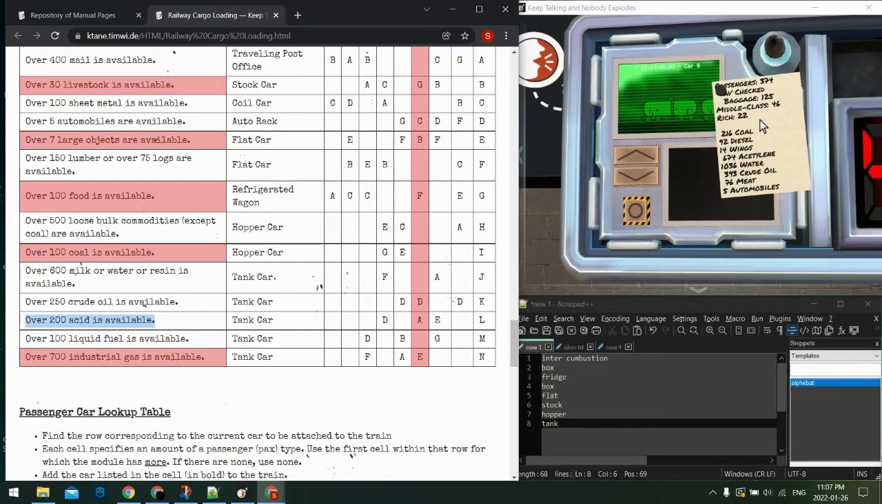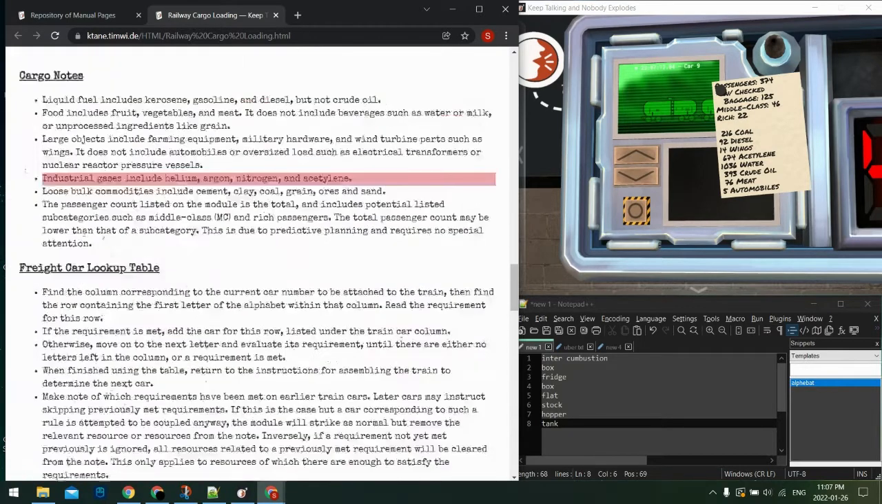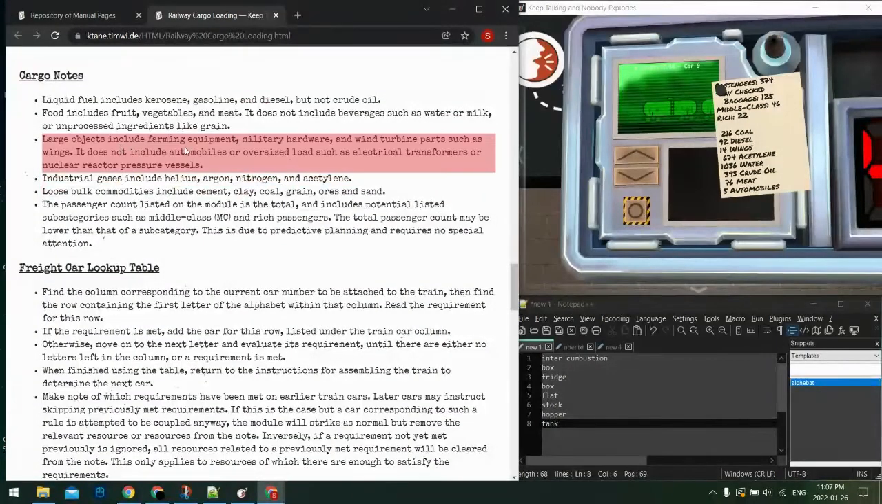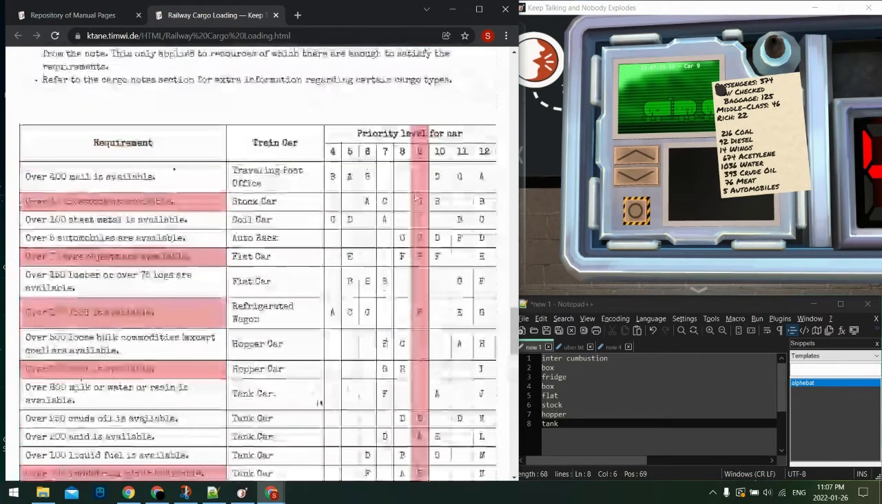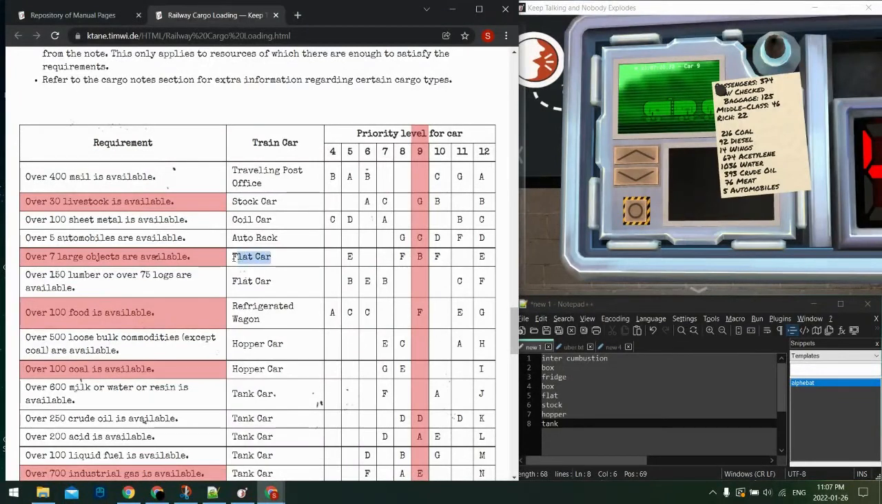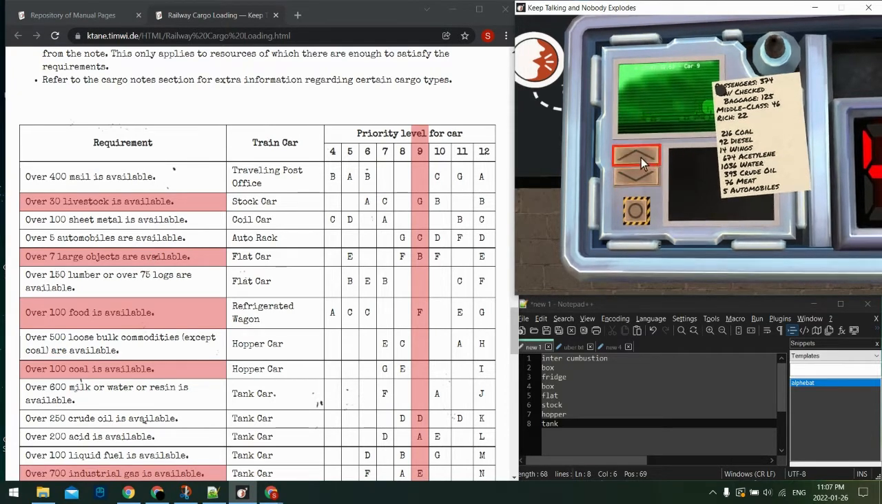200 acid. Nope. Bravo is 7 large objects. Once again, large objects are up here: farm equipment, military hardware, and wind turbine parts, such as wings. We still have 14 wings. Therefore, that does apply. Which means flat car. These red rules can apply in these stages. I will tell you why I am marking them when it becomes relevant. So, we are doing another flat car. Once again, it is just a flat car.